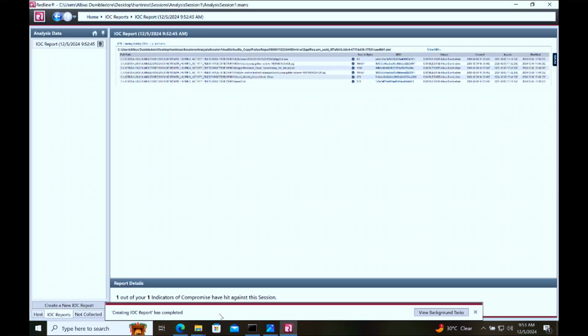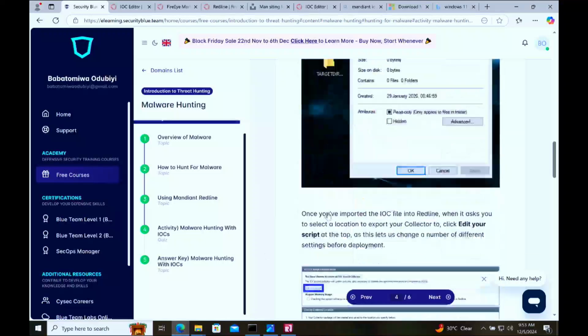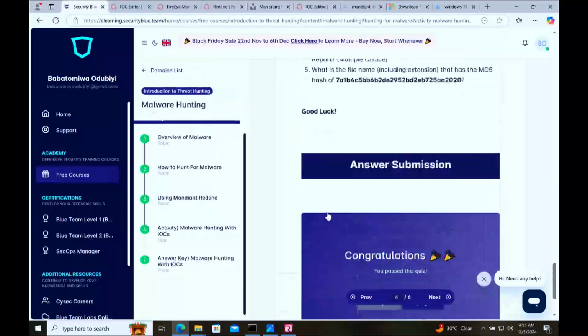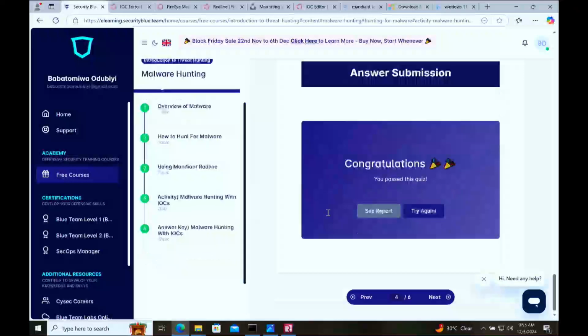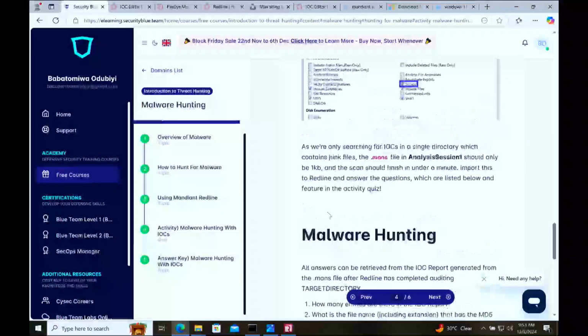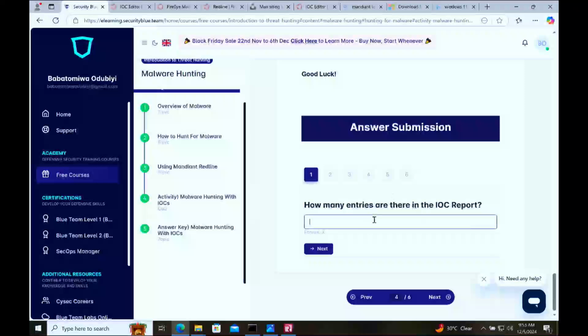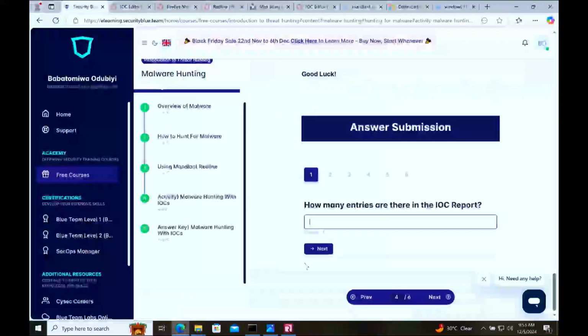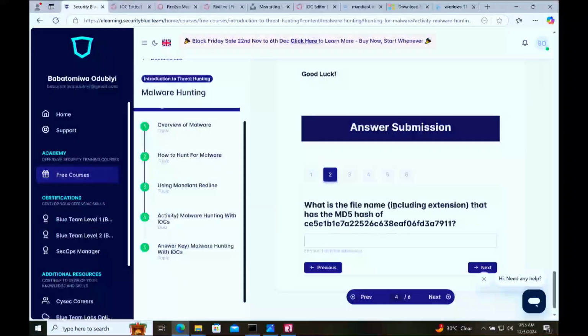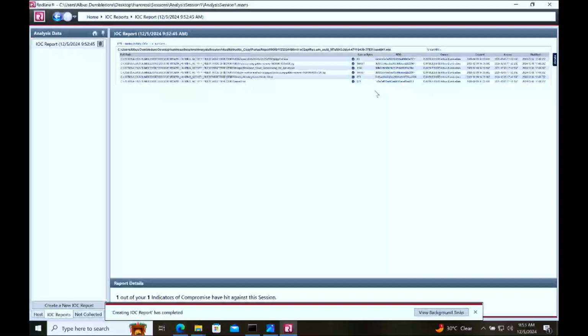So these results can be used to answer the corresponding quiz here. So the quiz might ask you something like, let's try again, how many entries are there in the report? Just count 1, 2, 3, 4, 5, 6. Answer that. What's the file name, including the extension, that has the MD5 hash of this? This is the second one I'm going to answer for you. So I think it matches this MD5 hash.